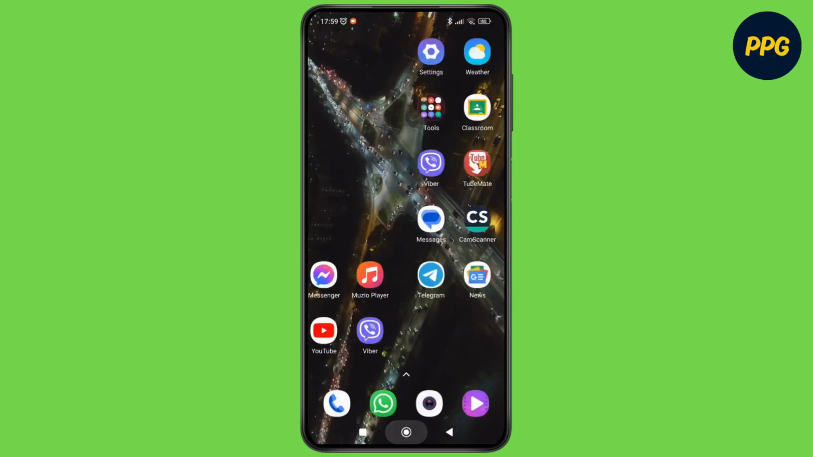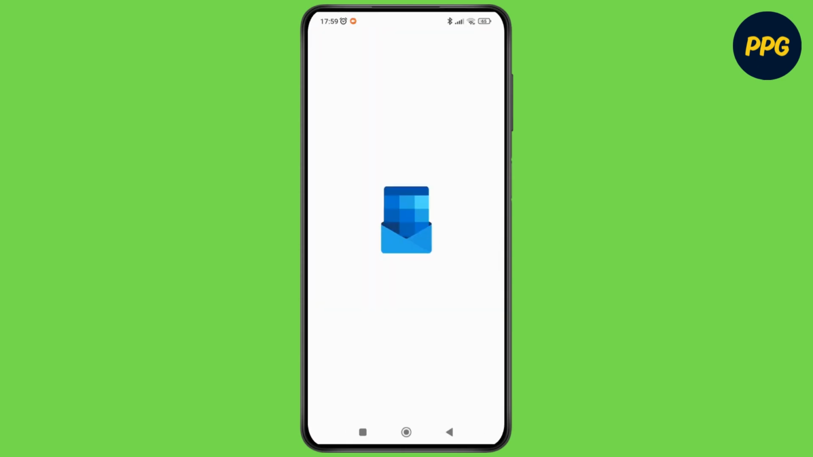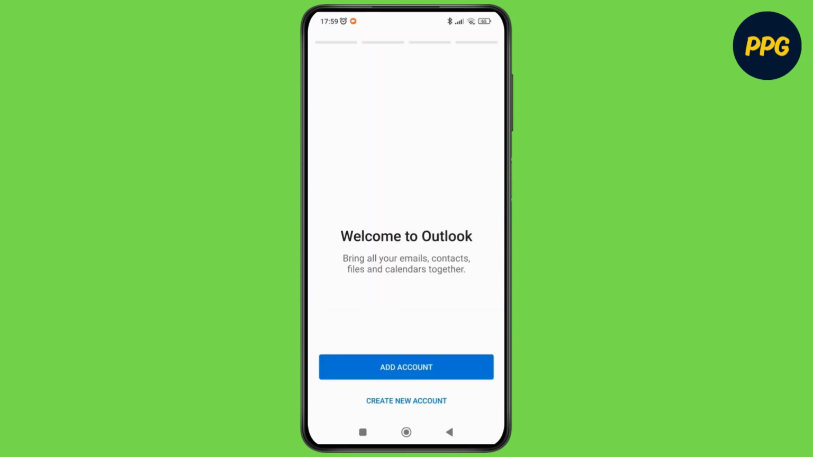Now tap on open when the file or the app gets downloaded. Just open up the Microsoft Outlook application. Then you will be led to the home page. Now it will look something like this.